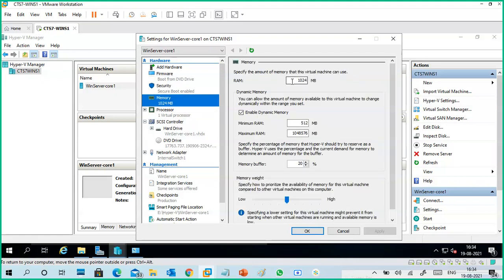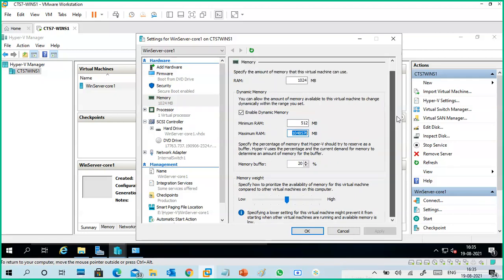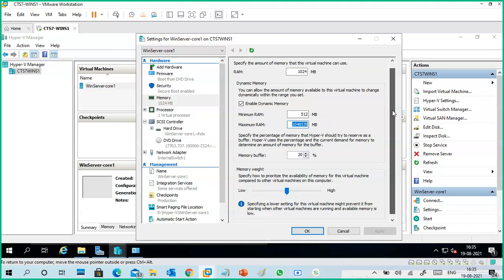Memory. Startup memory is showing 1024, and enable dynamic memory. It means the lower memory is 512, not less than 512. High memory is this one. And a 20% memory buffer is available, and memory weight. So these options you just have to read. That's it.